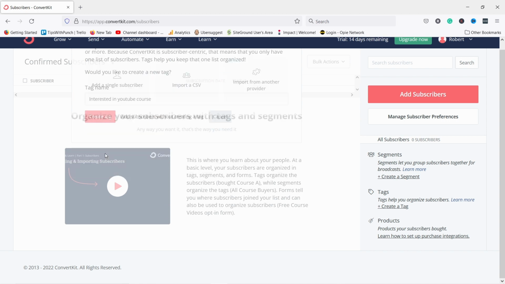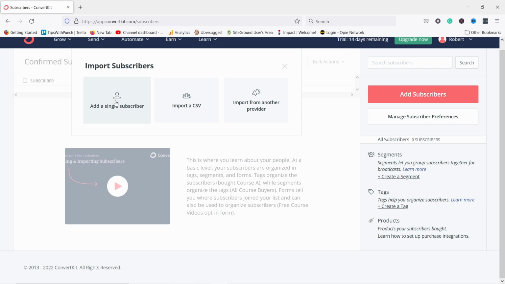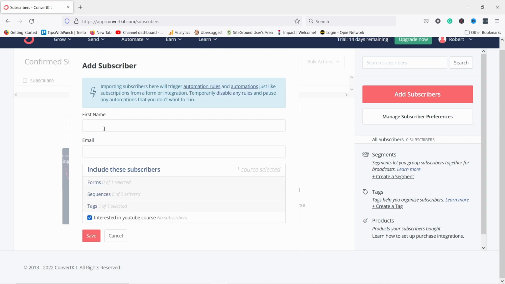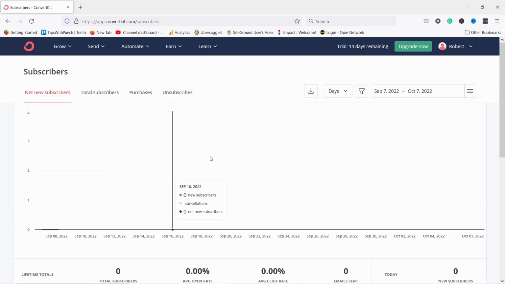I'm gonna create the tag and now add a single subscriber, or you can import from CSV or from another provider. Let's start by adding a single subscriber, and here you can just add the first name, then the email, like this. And you can see that the tag has been selected, and that's all right. I'm gonna save it. Okay, now it added. There's some stats now since we have one subscriber, but that's kind of useless.